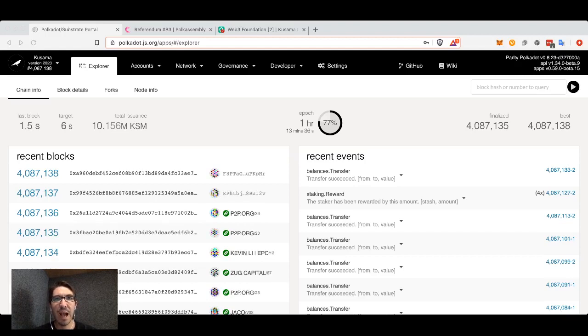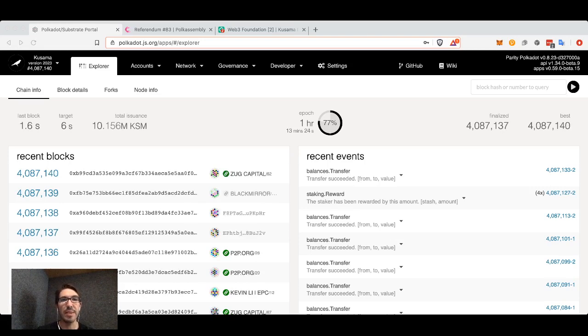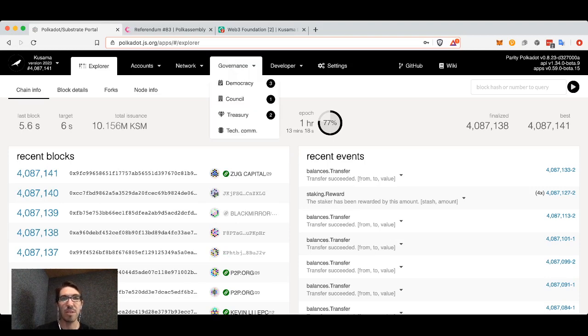And today I want to show you how you can vote and take part in the democracy system on Kusama or Polkadot. So I will be going through this on Kusama, but the steps are essentially the same on Polkadot as well. So first, when you go to Polkadot.js, you will notice there is a governance and democracy pull down here, which you can see the little three indicators.